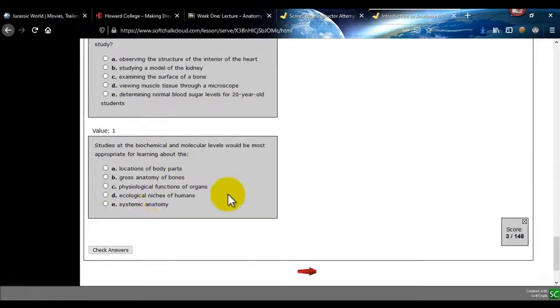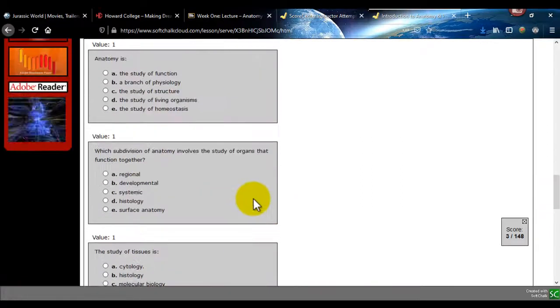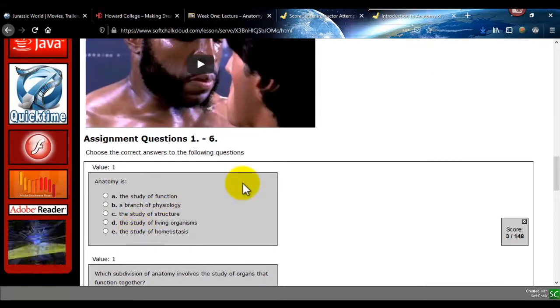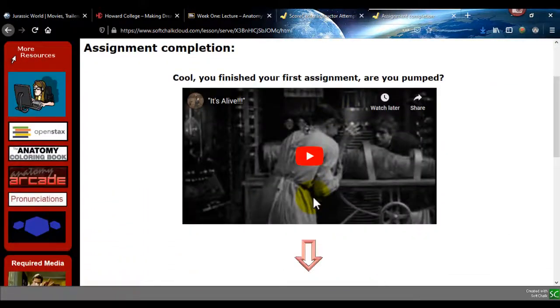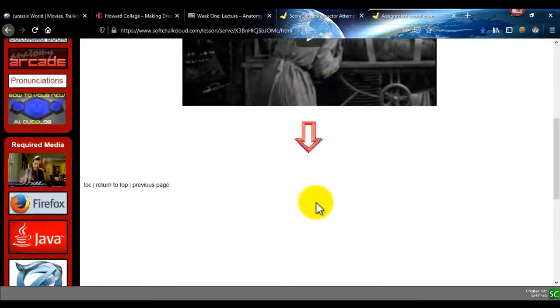So these lessons, there's no time limit. You can come and go as you please. It may not always keep your answers. If you stop at some point and not finish, you may have to come back and start over again. But basically, you'll go through all of these pages, and then on the last page, you must click the finish button.